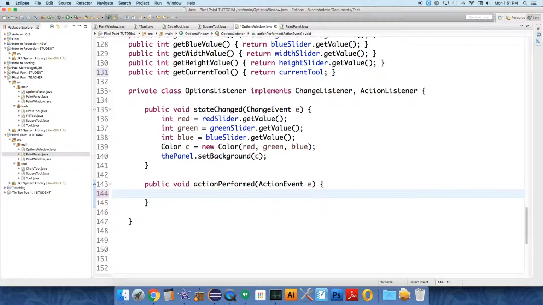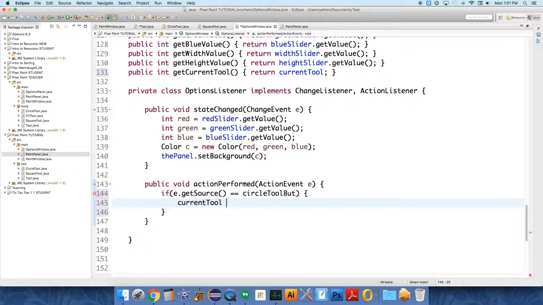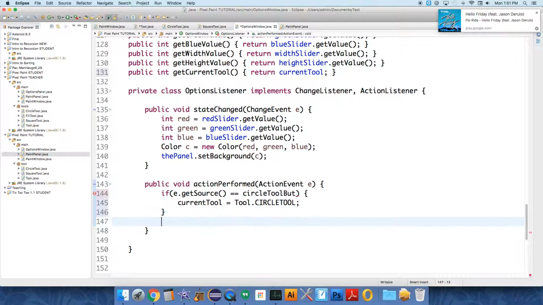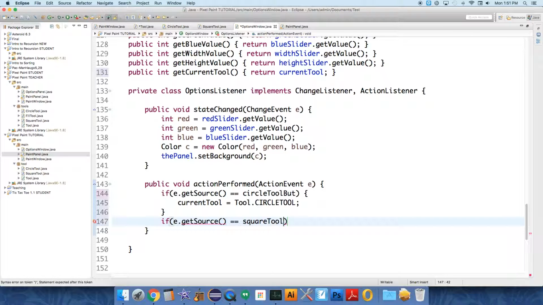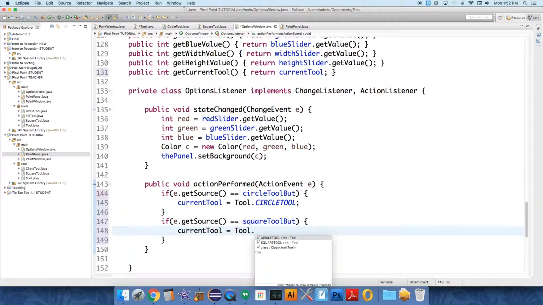Public void actionPerformed, this is under our listener. Now we need to say if e.getSource equals circle tool button, I think we called it, then we set currentTool equals Tool.CIRCLE_TOOL, and if e.getSource equals square tool button, then we will set currentTool to Tool.SQUARE_TOOL.